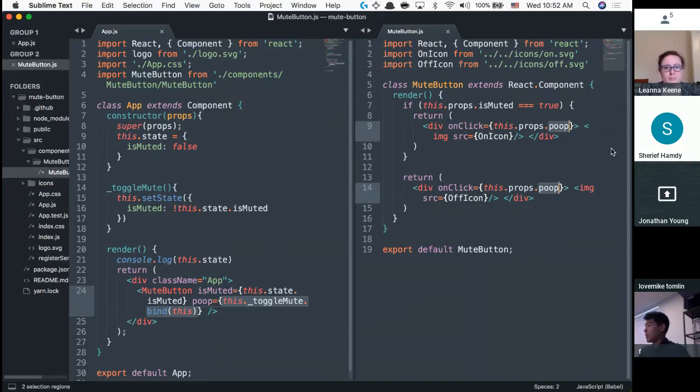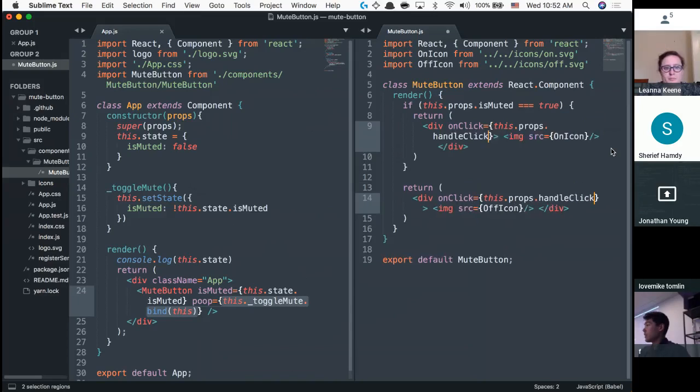I'm going to change this back to middle click. Your this.state, are you always going to assign it in object form? Yes. The question was, is this.state always going to be a JavaScript object? It's always going to be a JavaScript object.